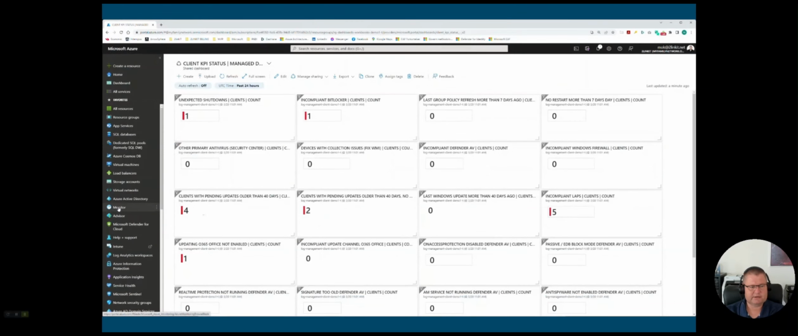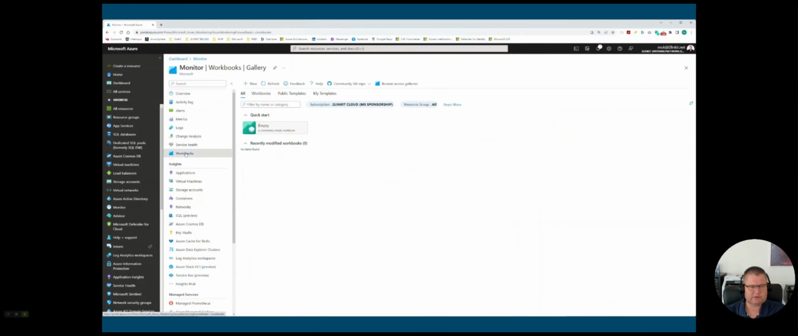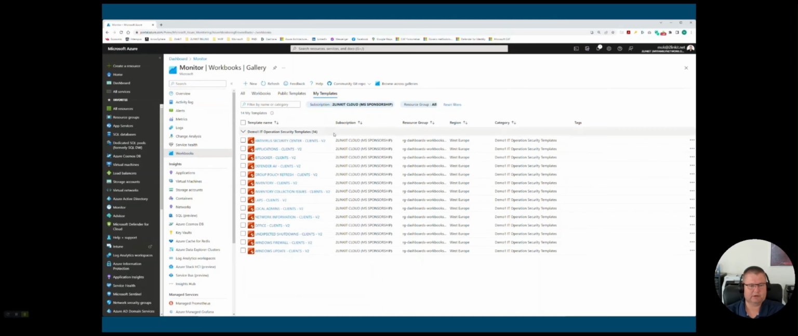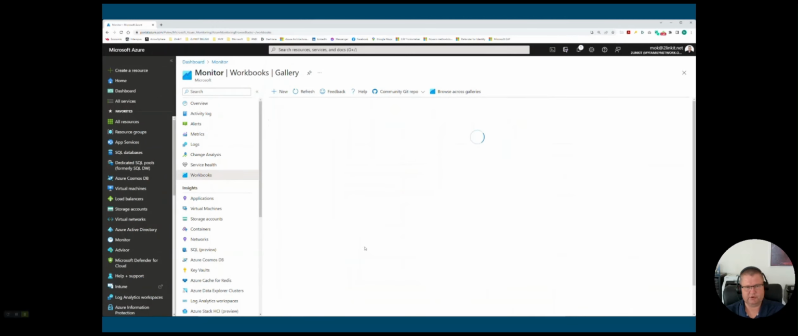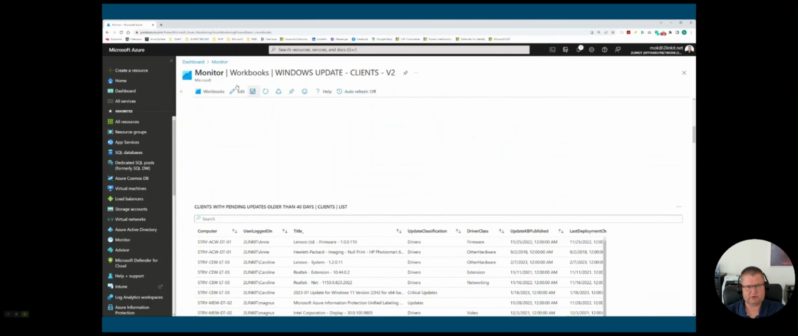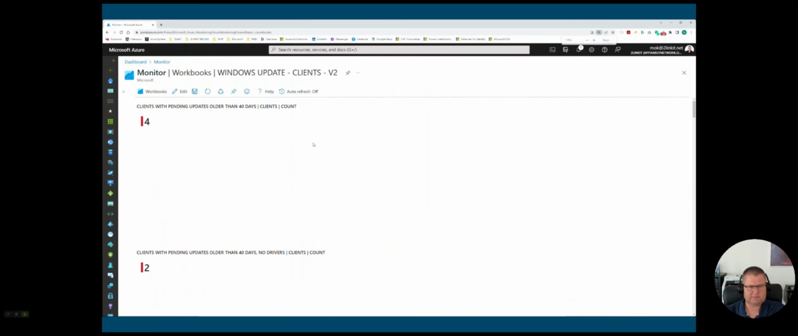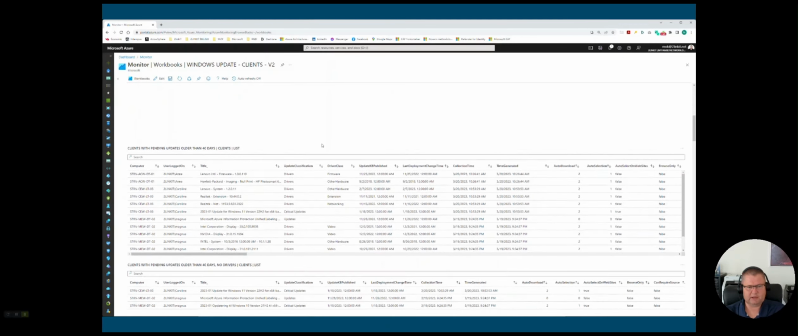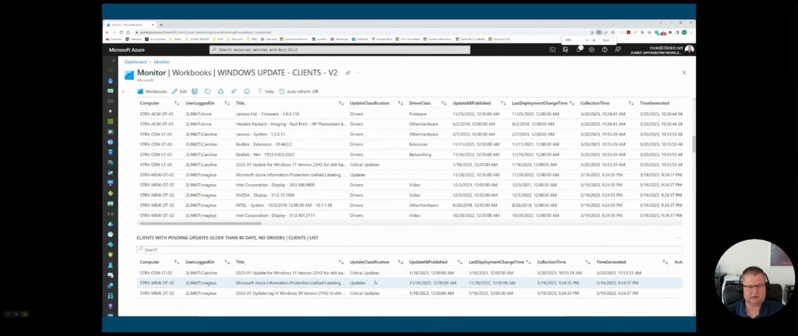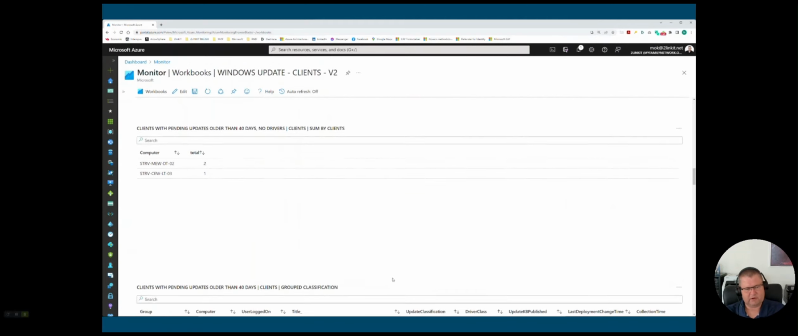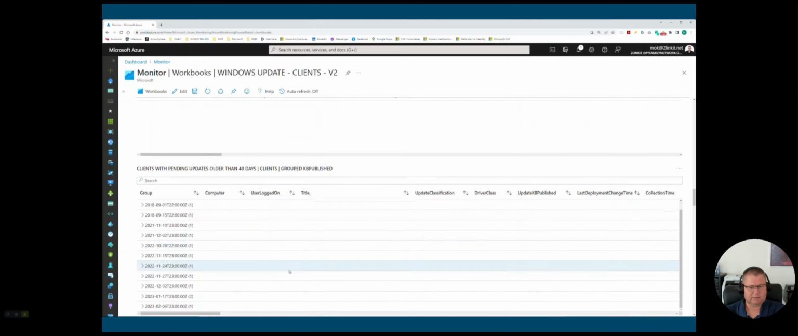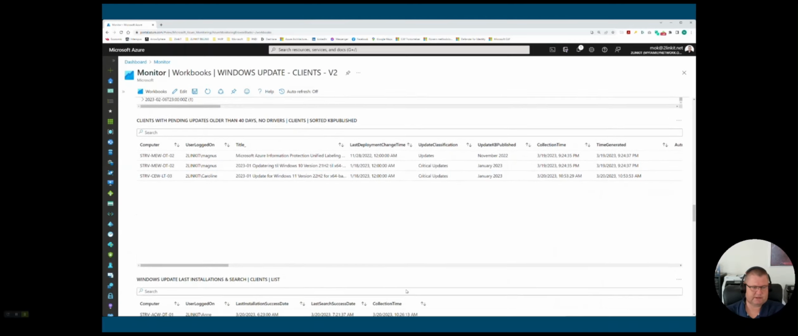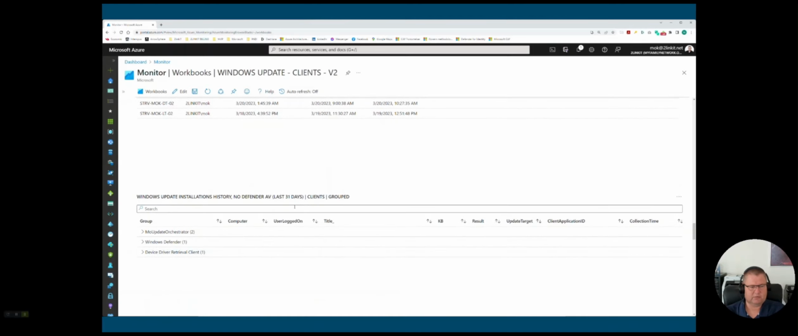Again, here is an example of how to look into the workbooks. If you go into My Template, you can see that we have some templates that will be installed, and it's free for you to use. It's part of the solution. So it comes with some predefined workbooks where you have all the data, where you can drill into this and play with the data from your own environment. And here's an example of the pending updates, and you can see some cool information about what has been installed in your environment.